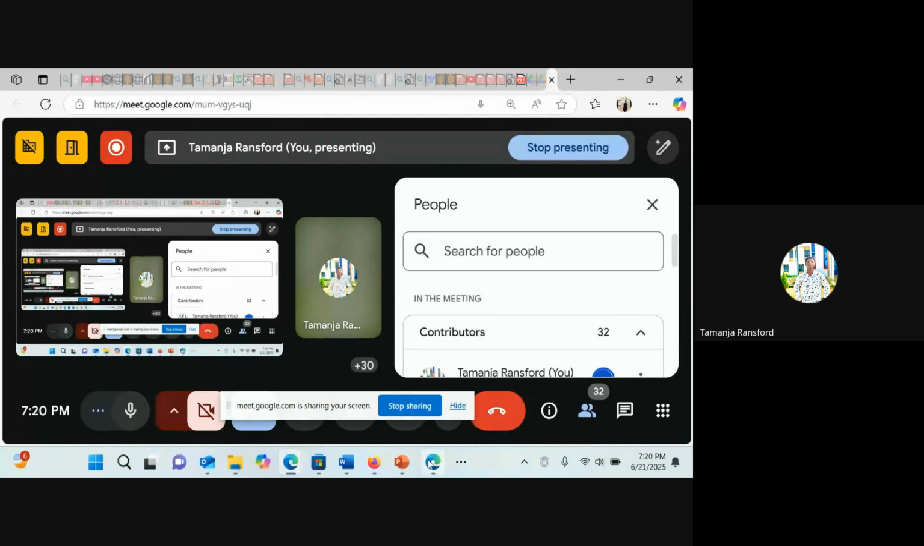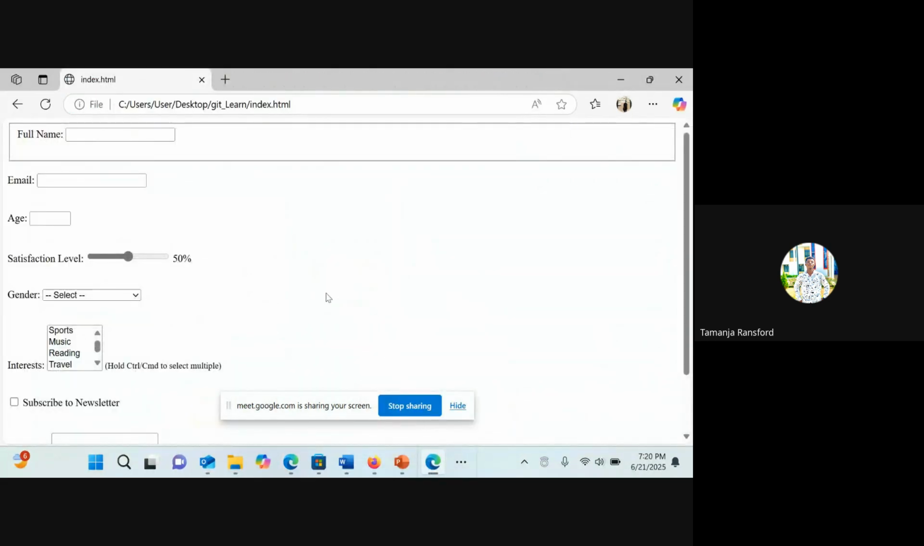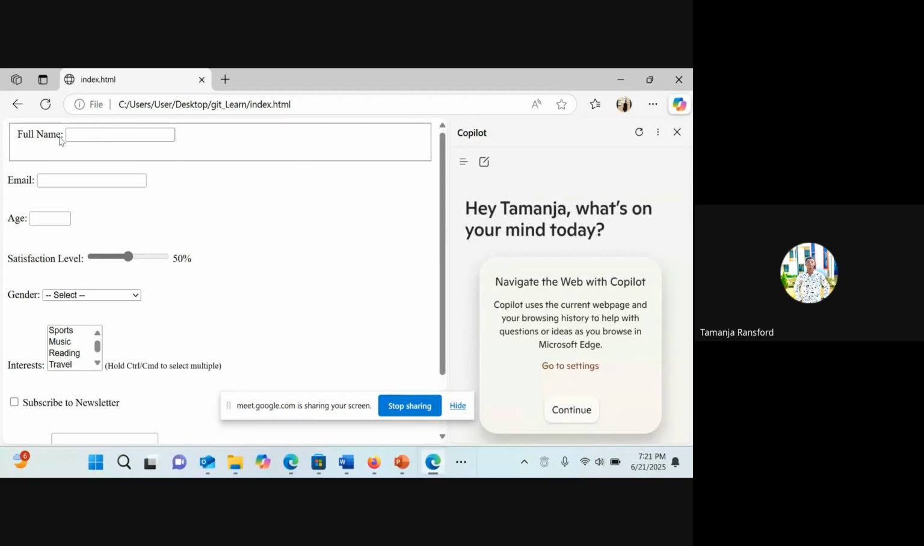Yes, so you can see this one, right? The label here is the name you are seeing. That is the full name. So this is telling you to enter your full name, and this is something that is communicating. When you see this, you know that you are entering your full name.